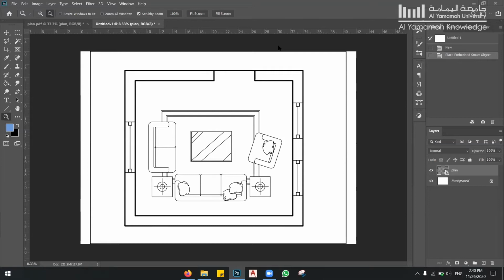Yeah, I had a question. How do you add the brushes after you download it? How to add it to Photoshop? Can you repeat that part, please? Okay, yeah, sure, I will repeat it.